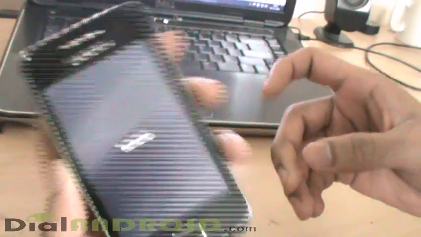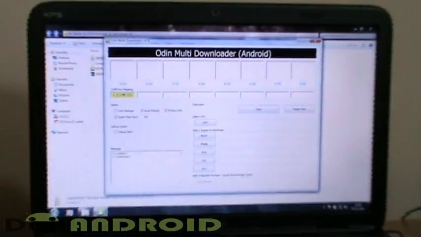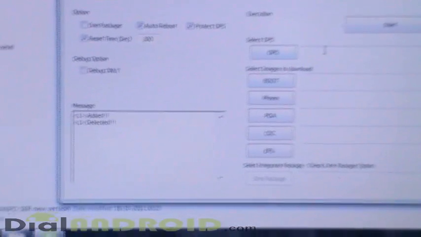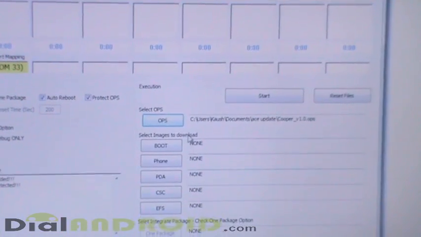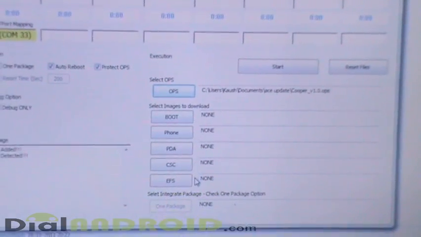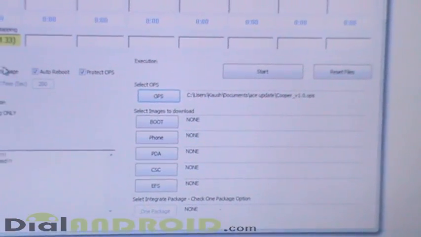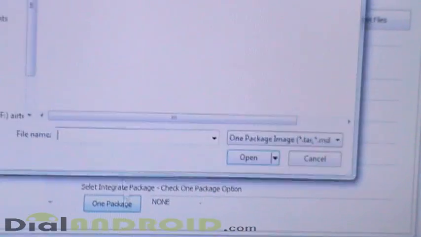And yeah, the phone goes into downloading mode. Connect it to your computer and open the ODIN multi-downloader, and your phone is connected and it shows as added and detected. You need to then select the OPS file over here. Next, all these files are not there since when you get one single integrated package, so just click on this. Since it's an MD5 file, click on one package and click on this.